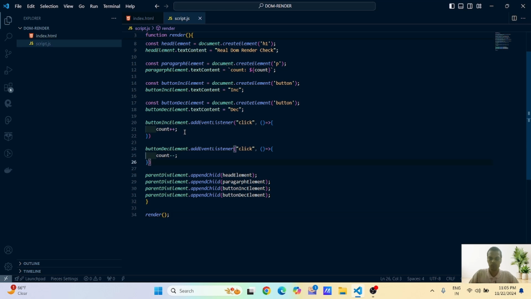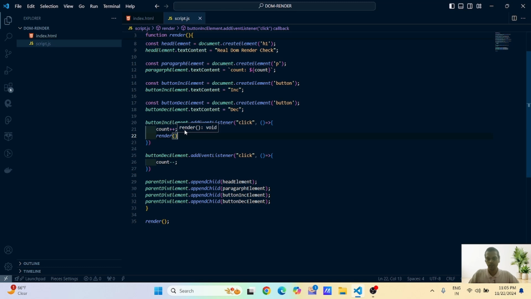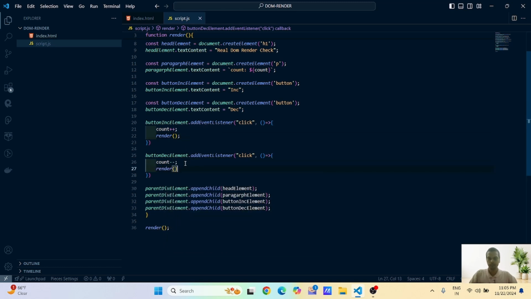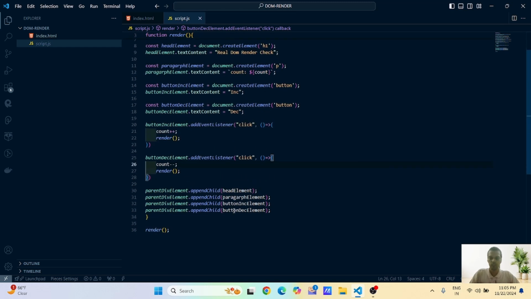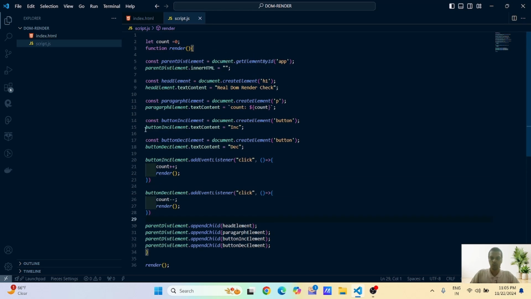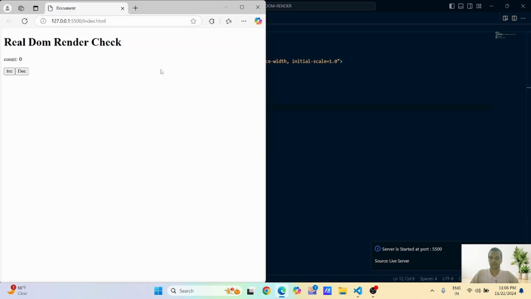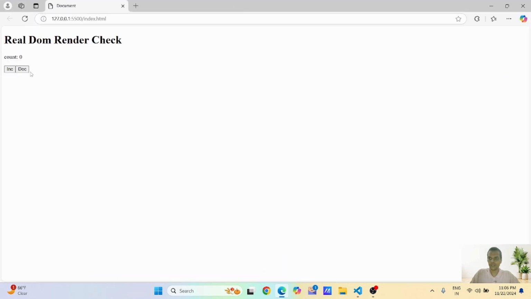One mistake I am making is, when it is incrementing or decrementing, we will call the render function again so that it will re-render, right? Okay, so now we have this function here. Now we can go and check whether we are getting something or not. Okay, so we can see we got this one. If we increase, it is increasing, and it is decreasing.